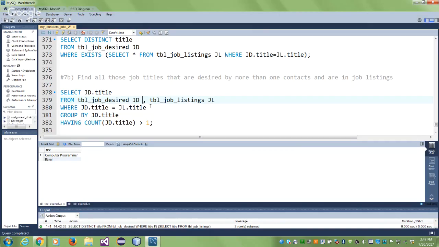But after that, what did I do? So I have this information already. We don't need to spend time on this. We already have this information that this is desired and is also in the listings. I don't do distinct here because now I want to group them. I group them. Computer programmers will come together, bakers will come together, whoever, they'll all come together. And then I only pick up those titles in which the count is greater than 1. And count of what? Count of this title. Which is this title? The one that you are grouping. Which one are you grouping? The one that you are picking.